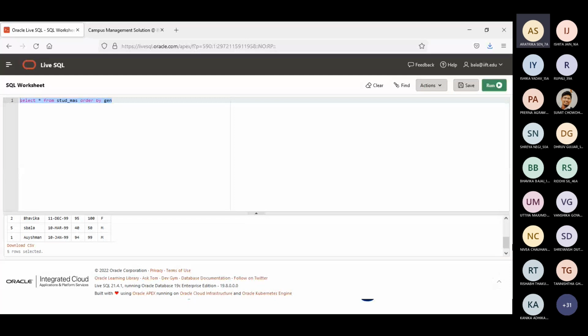Okay, no issue. See, now it is ordered by what? Gender, sir, gender. Now, if you could see, in gender, first Chandra is there, then Ishika is there, then Bhavika is there. I want to put roll number also into consideration. Then, will this run?